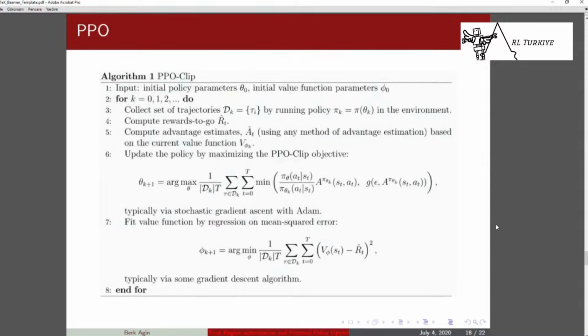This is the mathematical expression that we see. Then after that, fit the value function by regression on mean squared error. It also uses this regression function, and another optimizer can be used here.